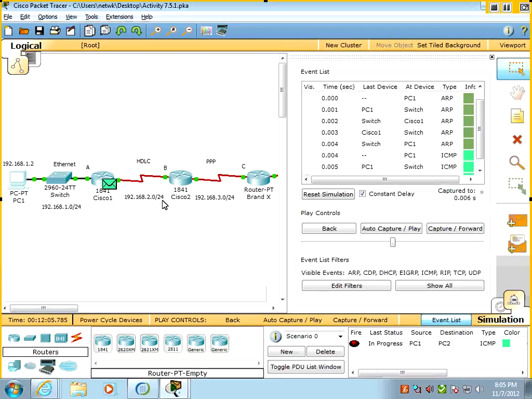CDP is a noisy protocol. In fact, in the second class we take in the Cisco series, the first thing we learn how to do is how to turn CDP off, because it vomits all over your network. You could just filter CDP out, yeah.